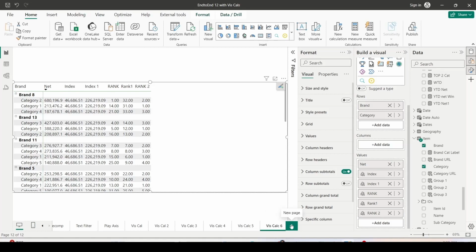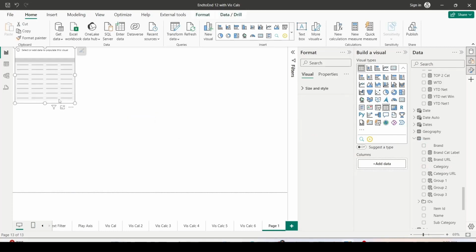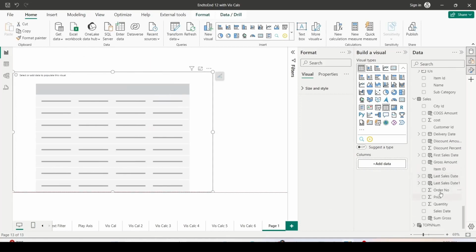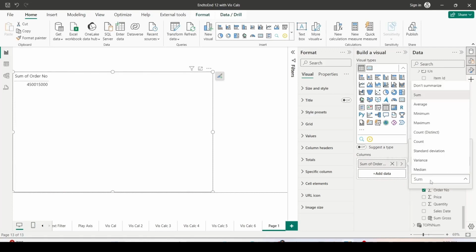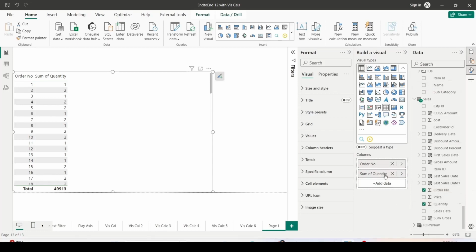Now, the next thing which we want to experiment with is the row number. With the row number, I would like to create a table visual, and this time I'm going to bring in something which has data at a much more granular level. So I'm going to bring in order number as non-summarized, and I'm going to bring in sum of quantity. I don't have any measure here. I would like to sort it on sum of quantity, and now I would like to build a calculation which is row number. I want to give a unique row number in this visual.